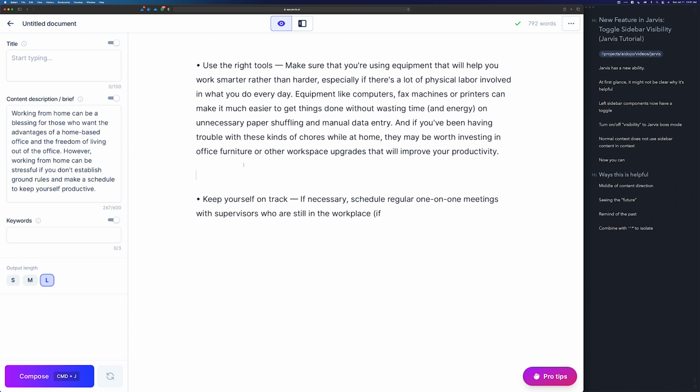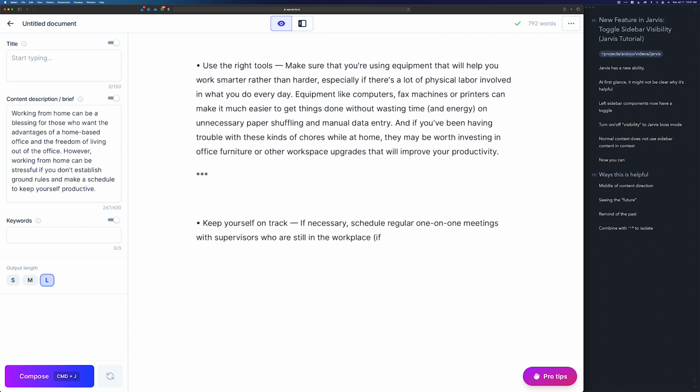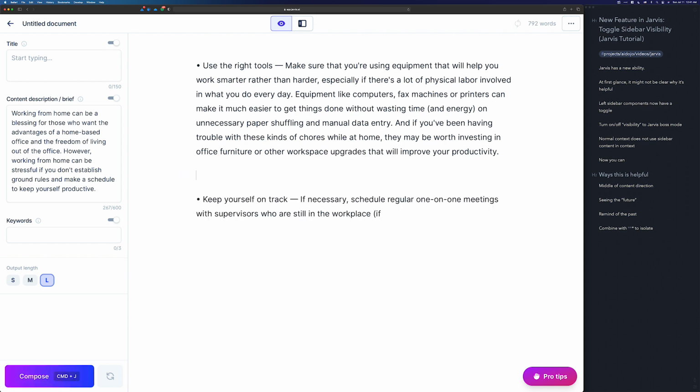So don't forget also to use those triple asterisks when you do want to section off content, and combine that with these toggles to give yourself really the full control over writing what you want wherever you are in your article. And that's it.